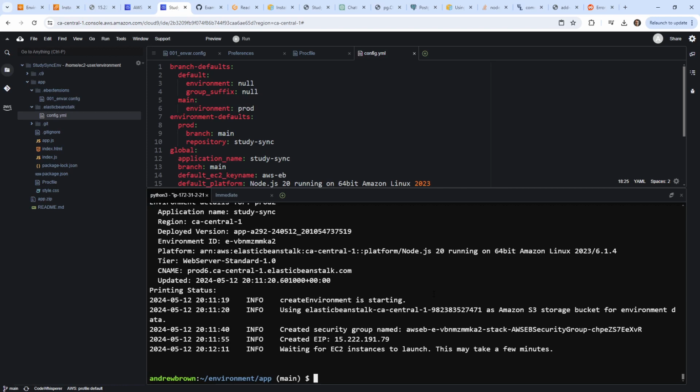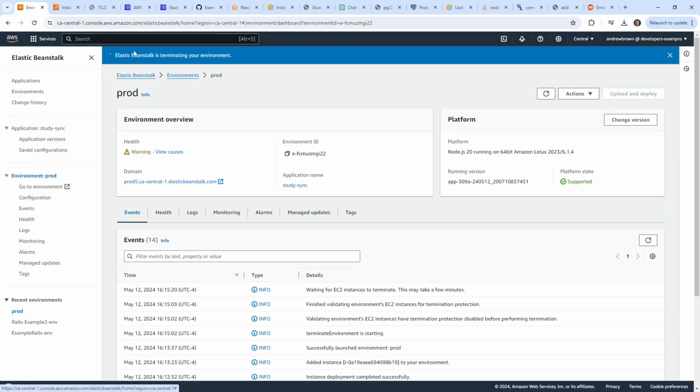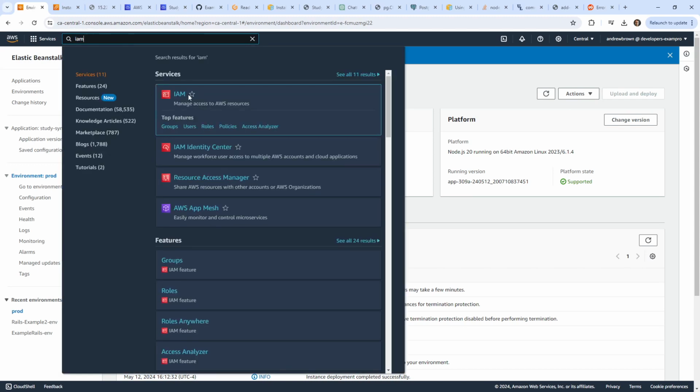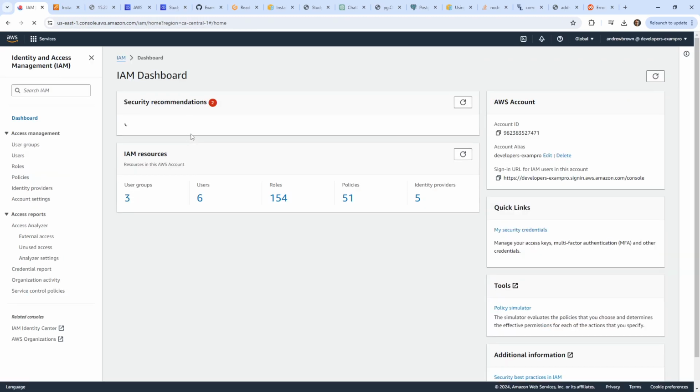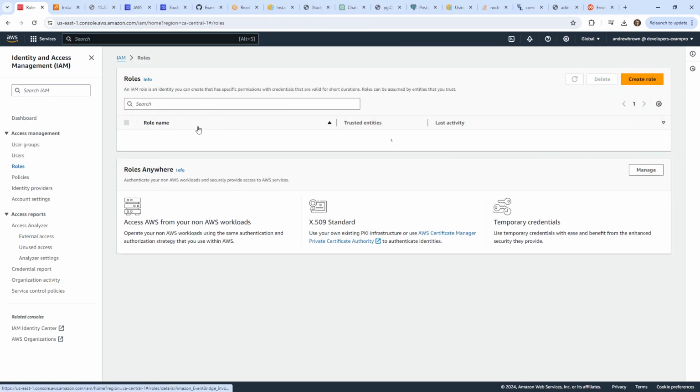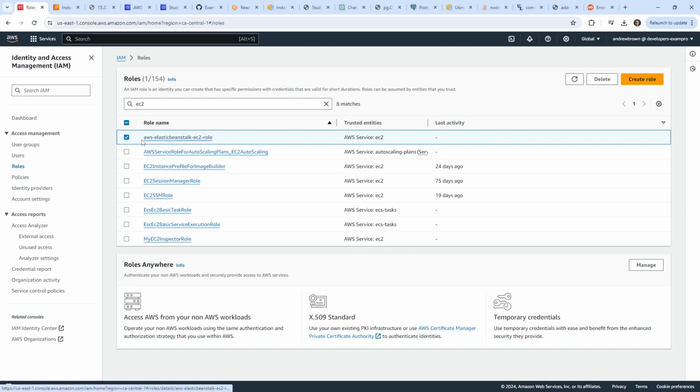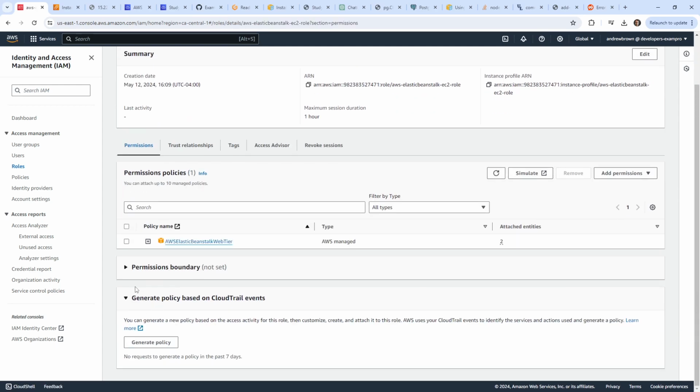So we can get into that instance. I'm thinking now that we have an instance profile attached to it, I wouldn't mind using SSM to get into it. So what I'm going to do is go over to that IAM role that we created, which is that EC2 one there. Roles, EC2. And in here, we didn't have it attached. I don't know if it has permissions for it.